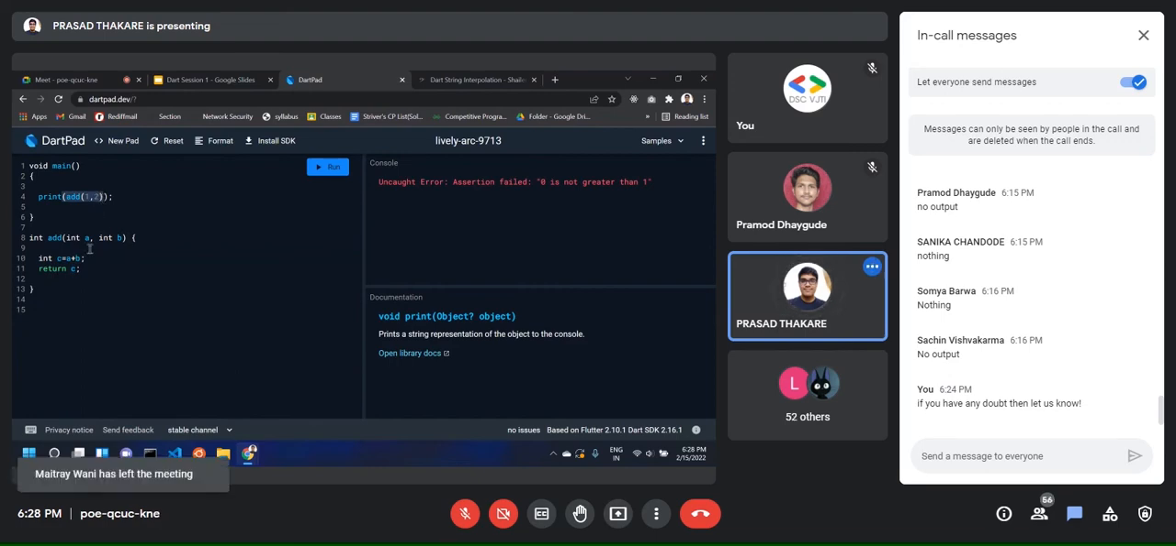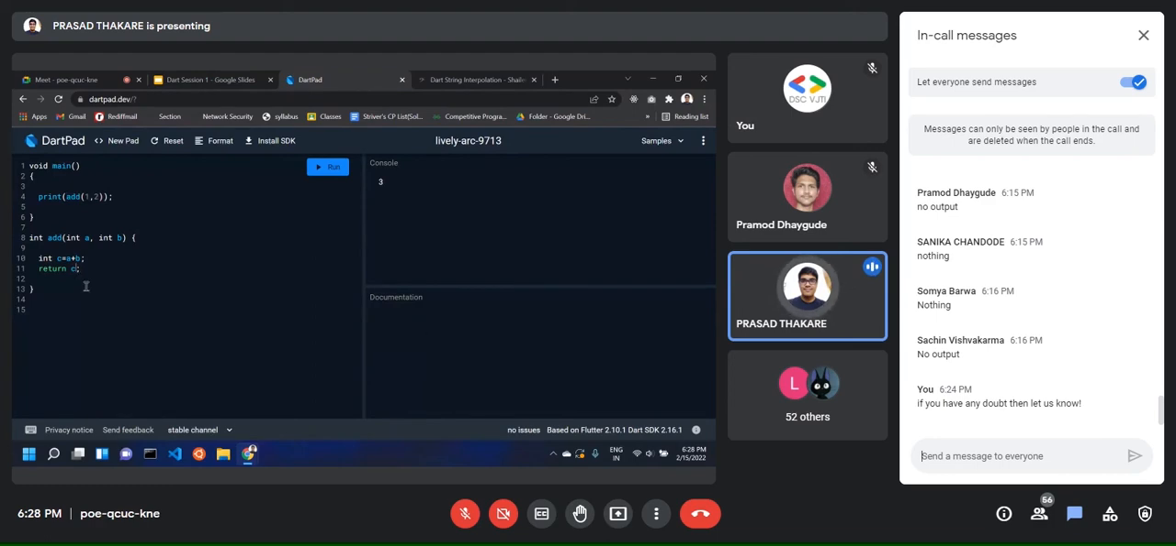So what does it mean that it will return c? Whenever this code is executed, ये जो value return करेगा, it will basically be placed instead of this add 1, 2. So whenever 1 and 2 is added, यहाँ पे 3 आएगा, and that 3 will be printed. So I can print this. So it is printing 3.